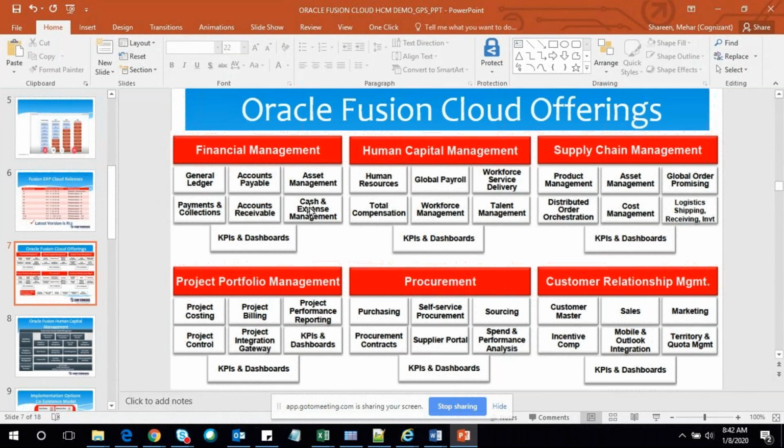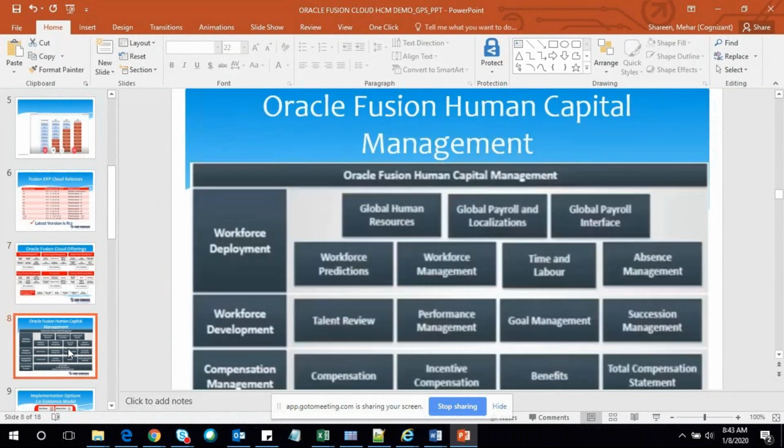I'll talk about iRecruitment a little bit afterwards, but as of now, coming to human capital management, what are all the modules inside human capital management that you are going to cover? See here, we'll cover global HR, global payroll, and talent management. We are not going to cover compensation or any other things. Let me talk about the human capital management modules in brief, at a high level.